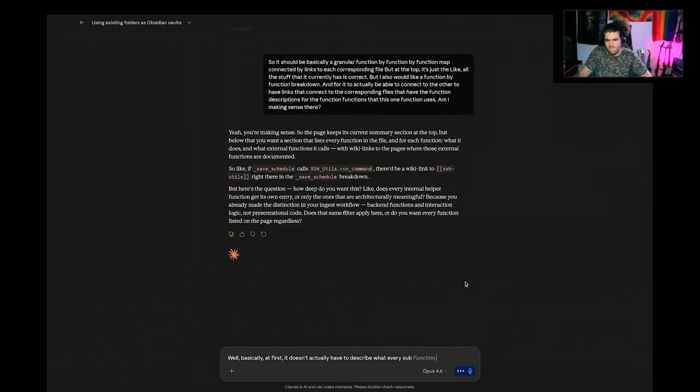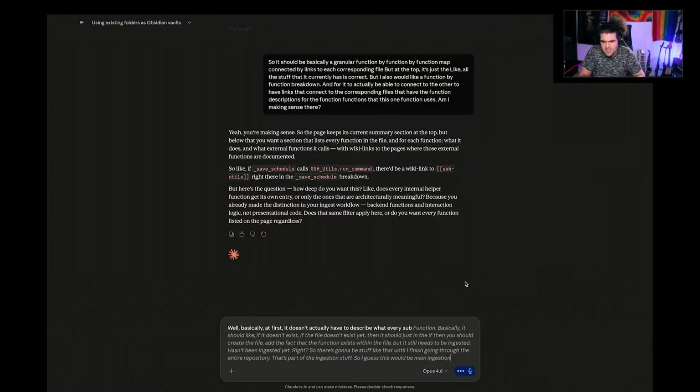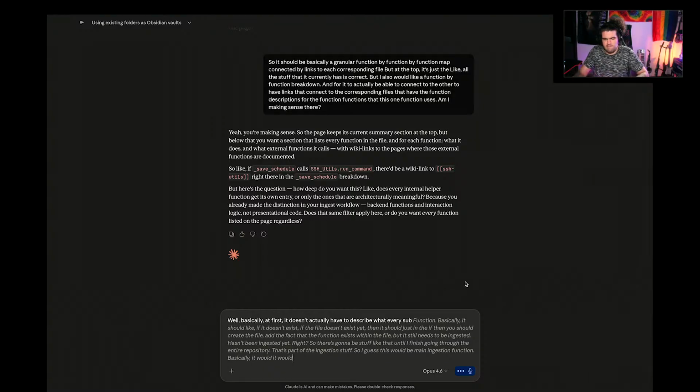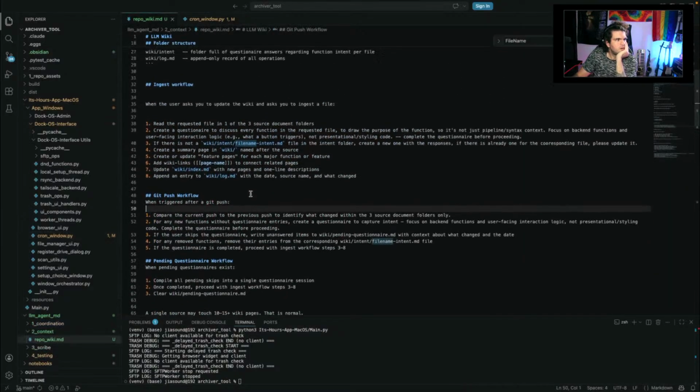Function. Basically, if the file doesn't exist yet, then you should create the file, then add the fact that the function exists within the file, but it still needs to be ingested. It hasn't been ingested yet, right? So there's going to be stuff like that until I finish going through the entire repository. That's part of the ingestion stuff. So I guess this would be the main ingestion function. Basically, it would be part of the main ingest workflow, the first one that we're working through.